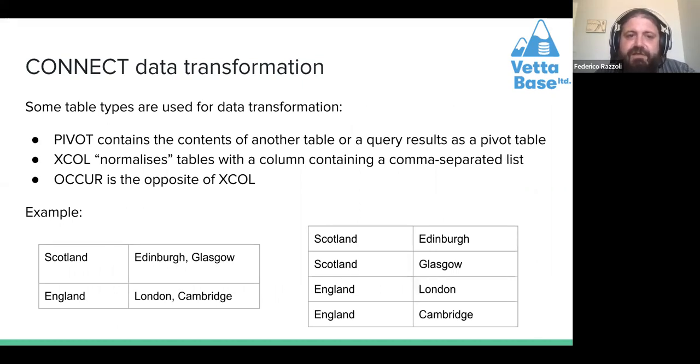Here, I wanted to show you the last type of tables I mentioned before, which is table types for data transformation. There are three types of tables for data transformation.